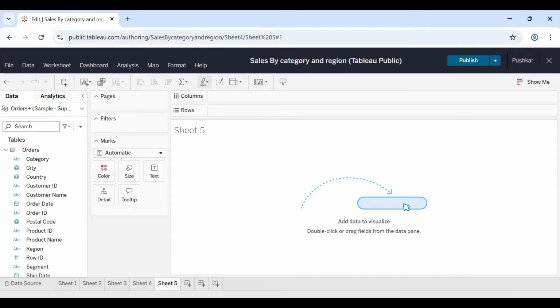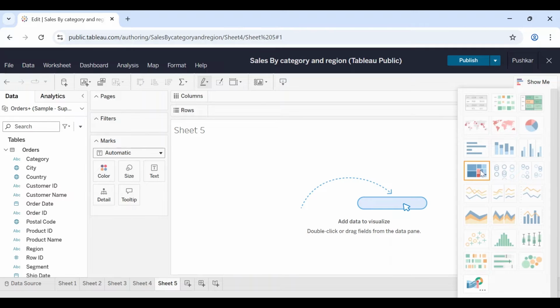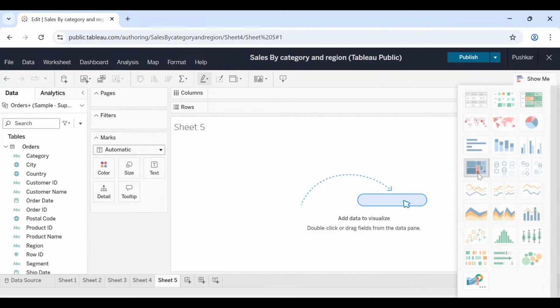So first of all, let's see what is a Treemap. A treemap is a graphical representation of hierarchical data using nested rectangles. Each rectangle corresponds to a category or a subcategory, and the area of the rectangle is proportional to its value, typically measures such as sales, revenue, or profit. So the treemap helps us visualize the structure of data, identify patterns, clusters, and outliers at a glance.